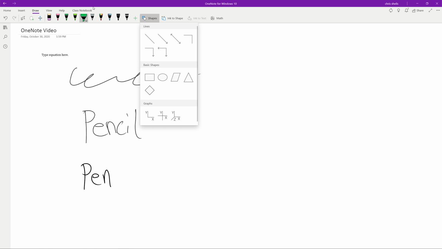This is actually pretty useful in terms of math. We have a shapes tool that allows us to draw straight lines. It has a few basic shapes in here. We can draw in some XY coordinates pretty easily.